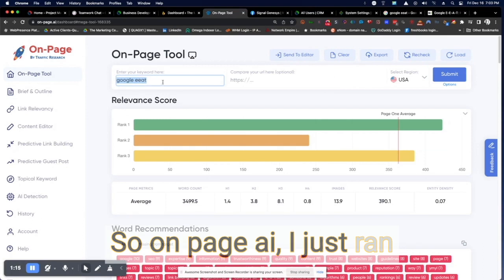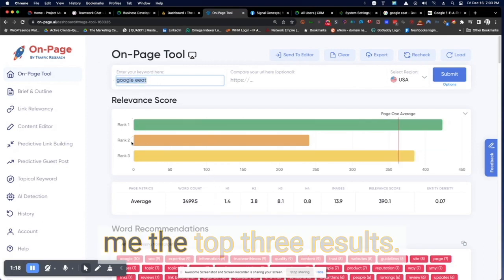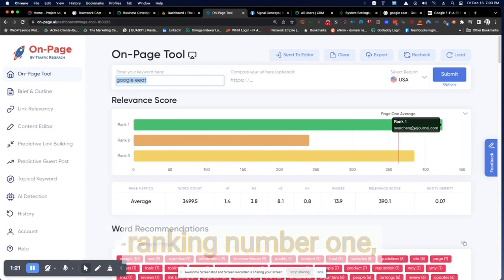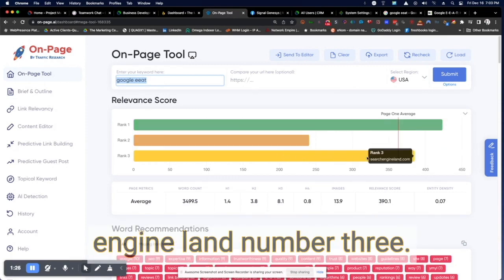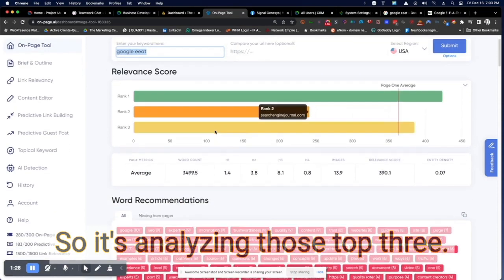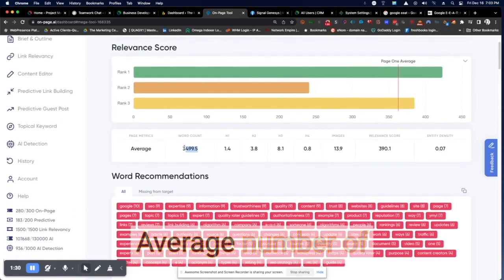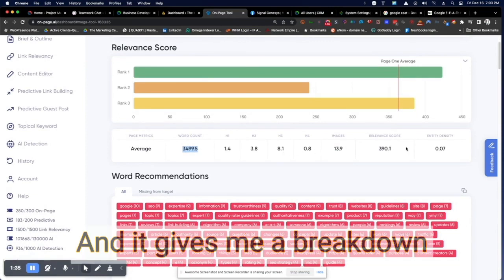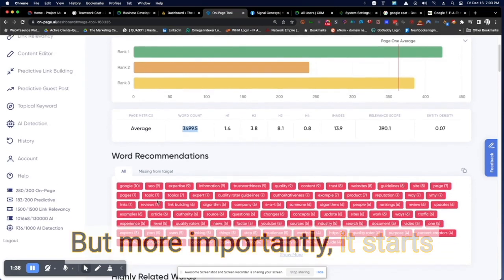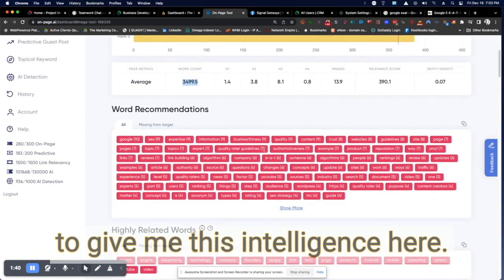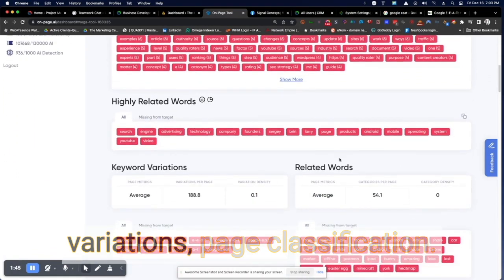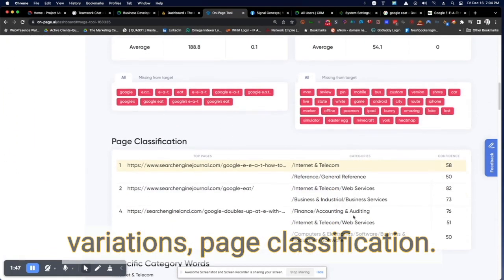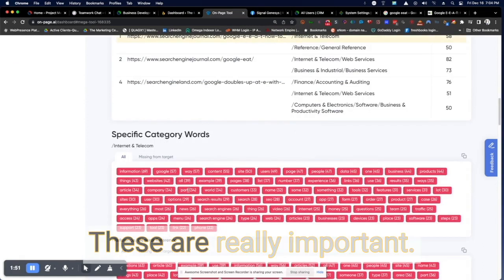So in On-page AI, I just ran this, and it's giving me the top 3 results: Search Engine Journal ranking number 1, number 2, and Search Engine Land number 3. It's analyzing those top 3, showing the average number of words in each of those articles and a breakdown of those pages. But more importantly, it gives me this intelligence here: word recommendations, related words, keyword variations, page classification, and the category words. These are really important.